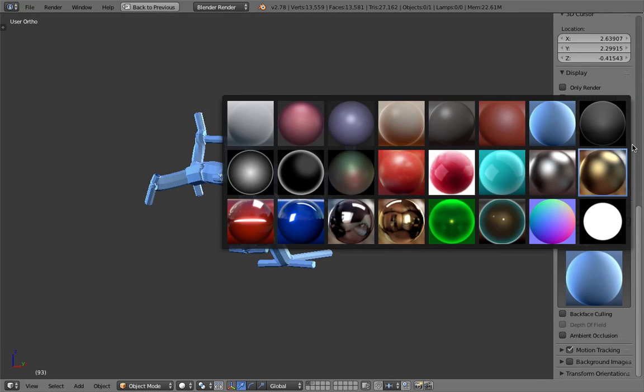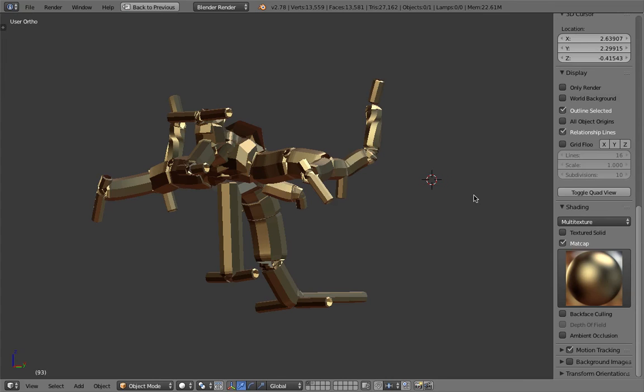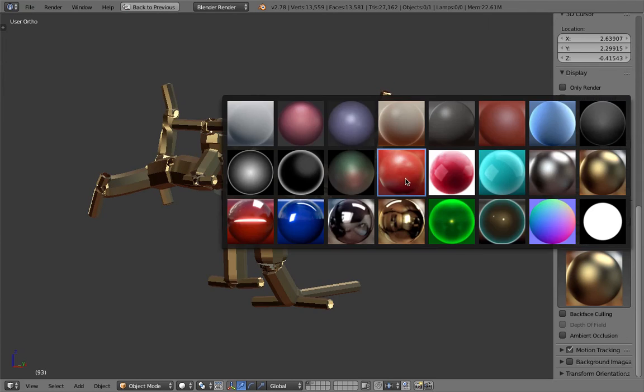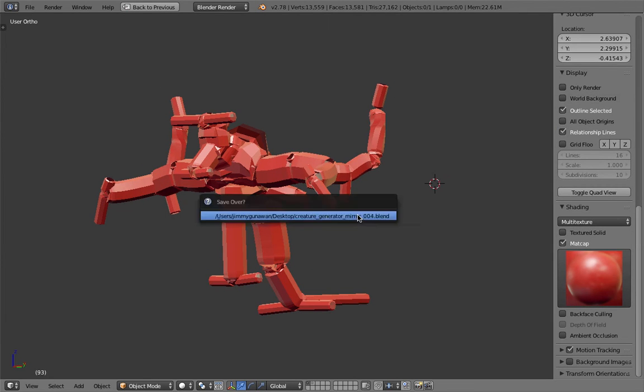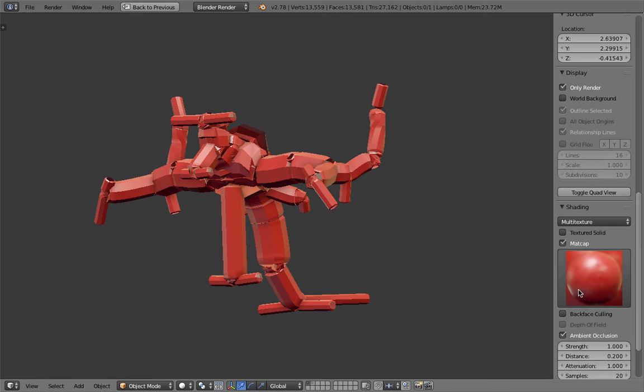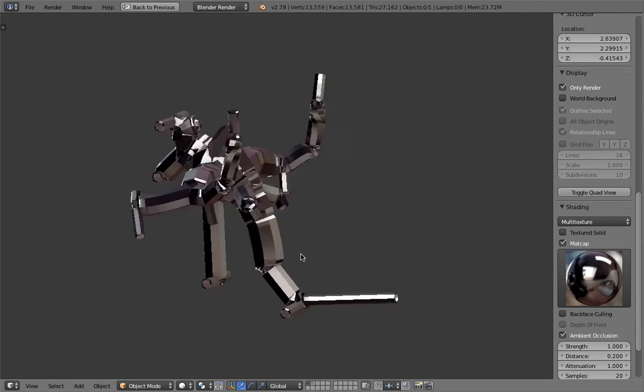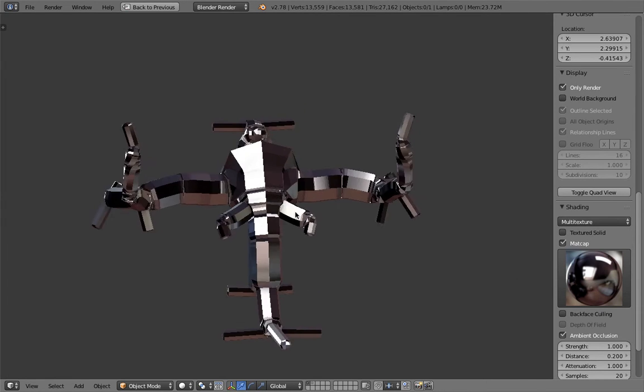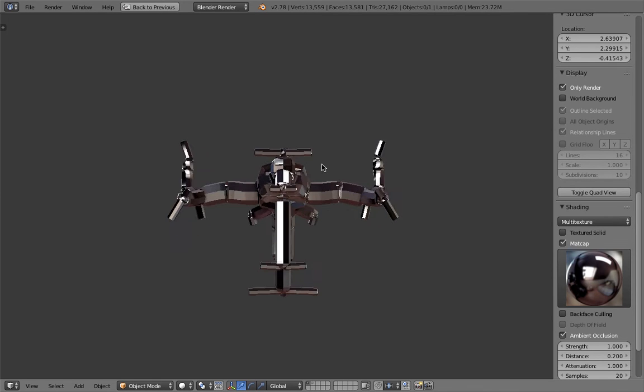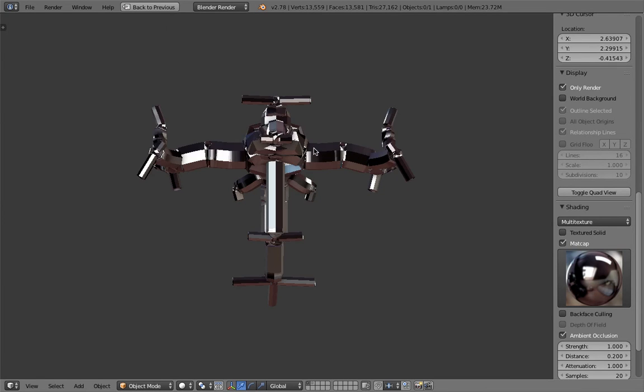Let's give it a nice matte cap. Gold. Nope. Kind of okay, zebra-ish look. And ambient occlusion. Metal, yeah, maybe like a robot kind of creature.